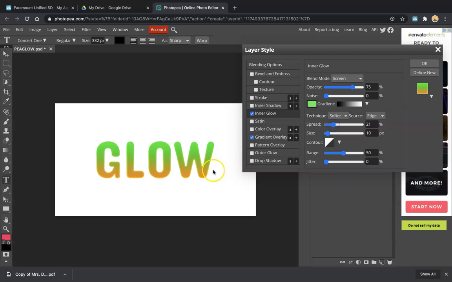Just give it a little green glow on the inside of the letter form. Okay, so that's inner glow. All right, now I want to add a stroke. So up here's a stroke. I'm going to click that.